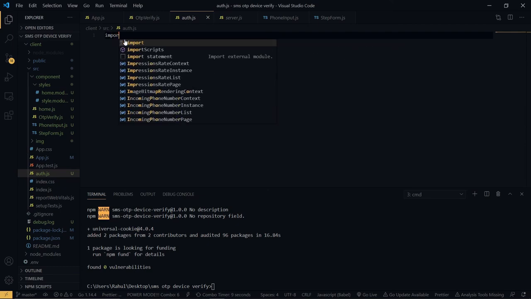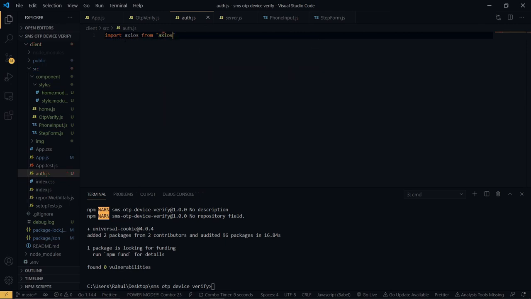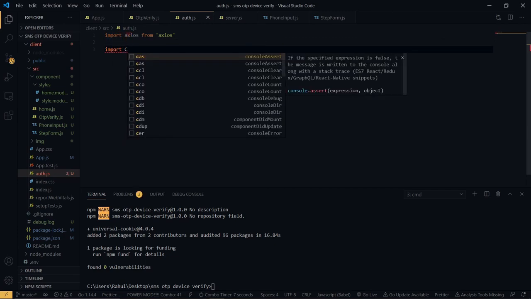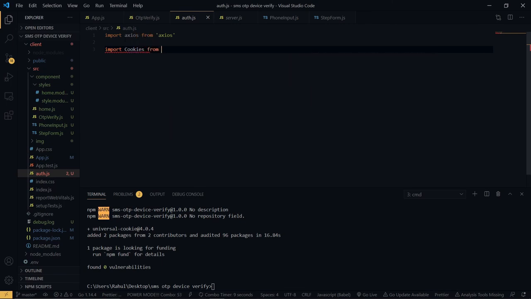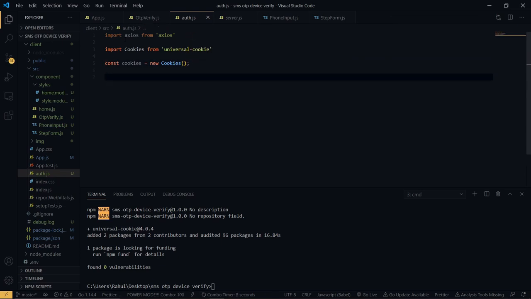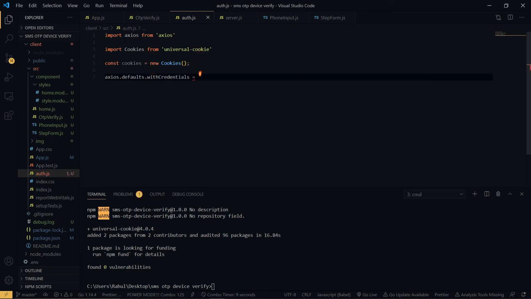Okay, so now what we need to do is come over here. We need to import Axios. Let's say import axios from axios. And then what we need to do is import Cookies from universal-cookie. And then, again, const cookies equals new Cookies. Okay, and then again, we will take this as axios.defaults.withCredentials equals true, right?